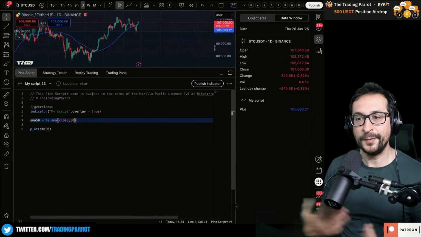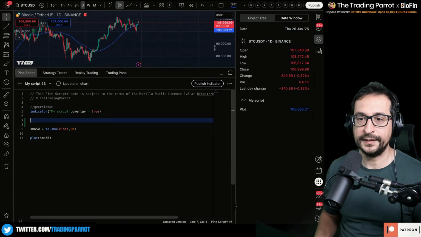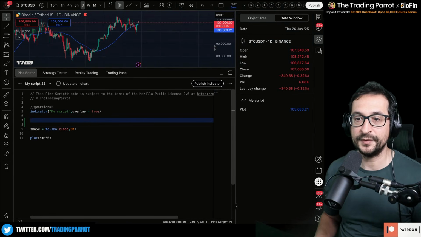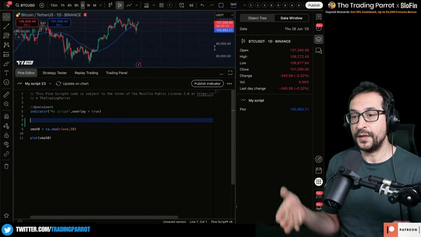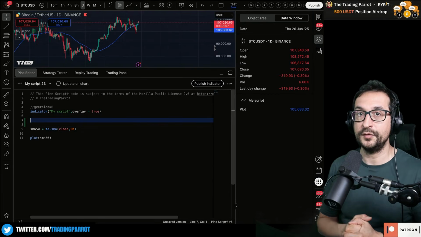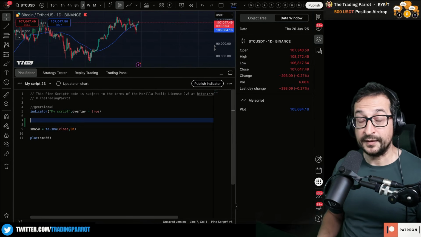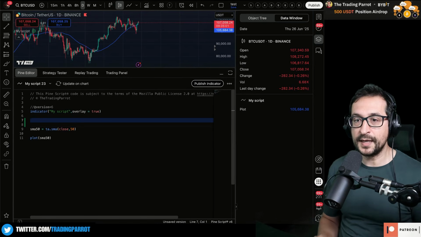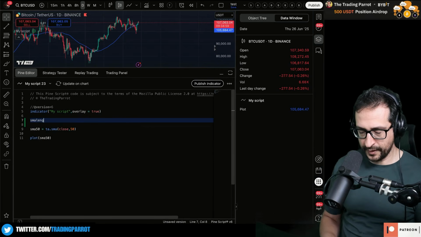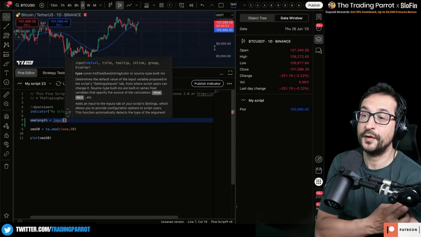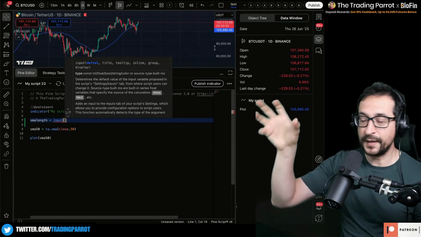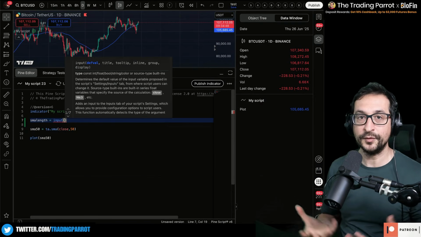So how can we make this a little bit more elegant? Here's where we land in parameters, inputs. We want to capture that value from the user and pass it into the SMA. I think that would be a great upgrade. Let's say that we want to capture the SMA length from the user, and then we're going to create an input. So that is your magic word. When you want to capture something from the settings of the indicator, you have to create an input.